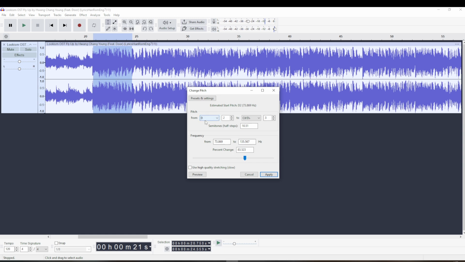Within the Change Pitch panel, you'll see a frequency adjustment slider presented with a blue icon. This slider is your main tool for pitch modification. If you drag it to the left, the pitch of your selected audio will decrease, resulting in a lower sound. Conversely, dragging it to the right will increase the pitch, giving you a higher sound.